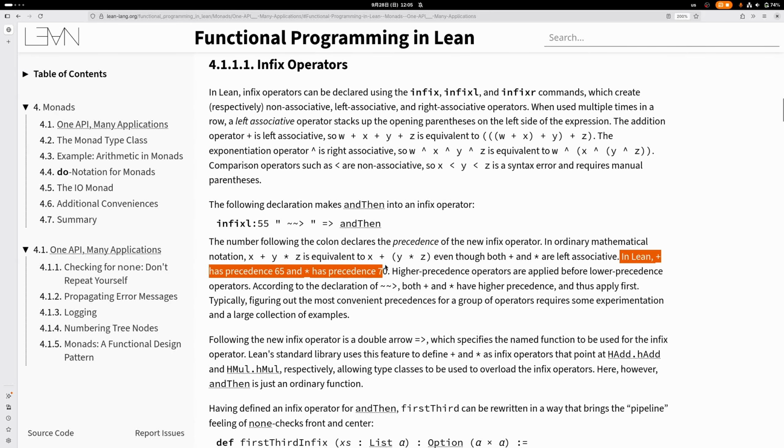Okay, yeah, so the number is the precedence, and for example, the plus operator has precedence 65, and times has precedence of 70. And we are now at a lower precedence than plus and times, so it's going to be evaluated after arithmetic expressions, I guess.